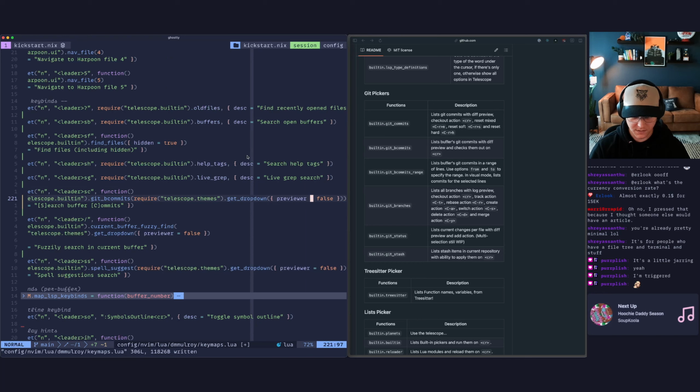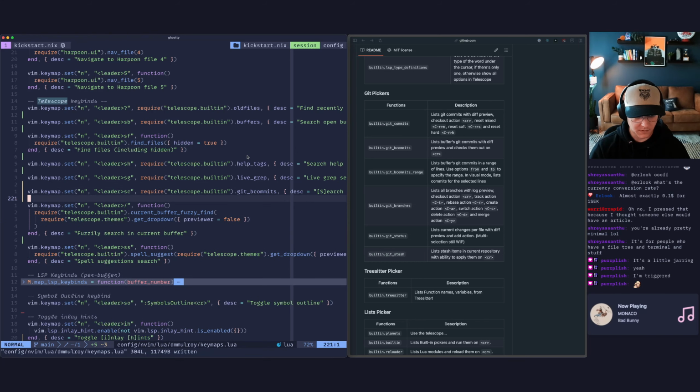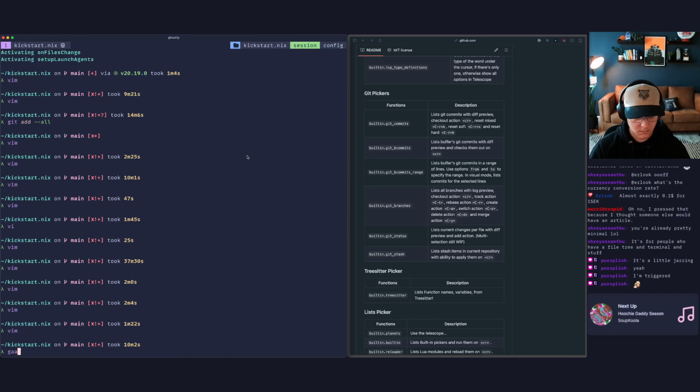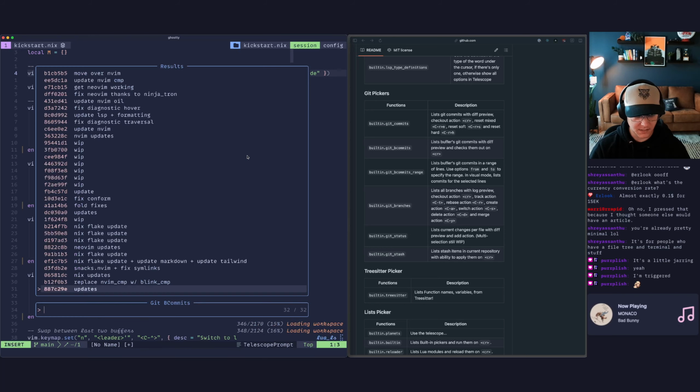Previewer equals false. That's not true. We don't want that. Do I need that, require telescope themes? I don't think so, right? And then we can get rid of this function. Something like that. We go back and then it should be SC.